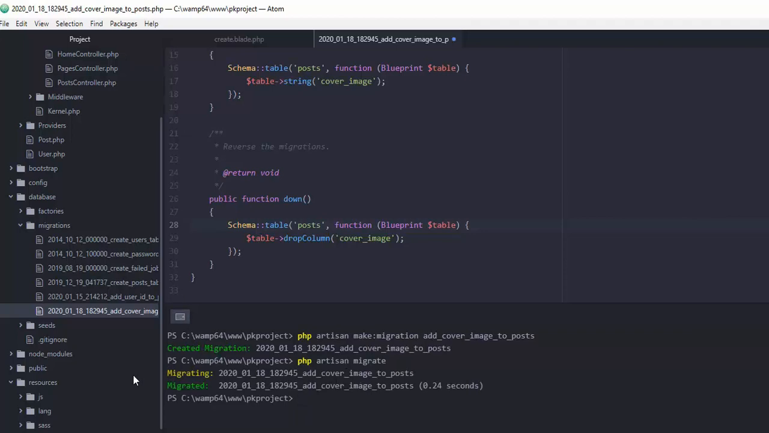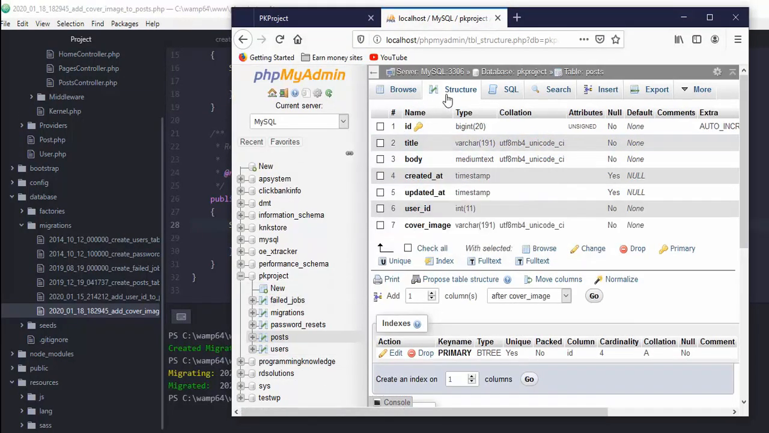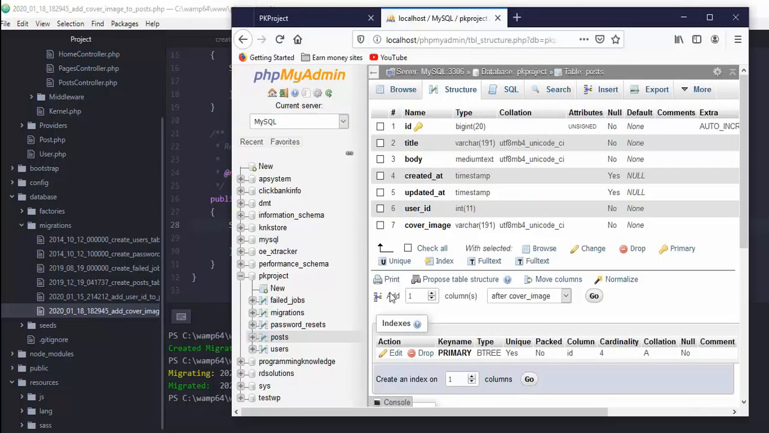So migrated. If you try to go back to our phpMyAdmin and then refresh our structure, we can see here the cover image field or attribute. So now let's go add the logic to actually upload the file into our file system and also save the file name into our database. So in our file upload, as I've said, there are two things that would happen. So we need to add the string path or the name of the file in here in our cover image attribute or field, and then we also need to upload the actual file into our project.